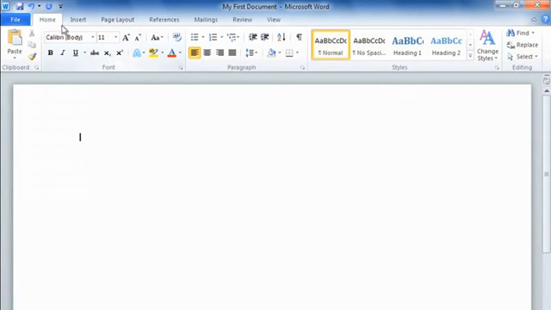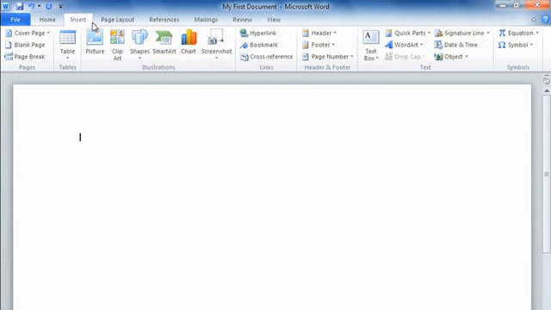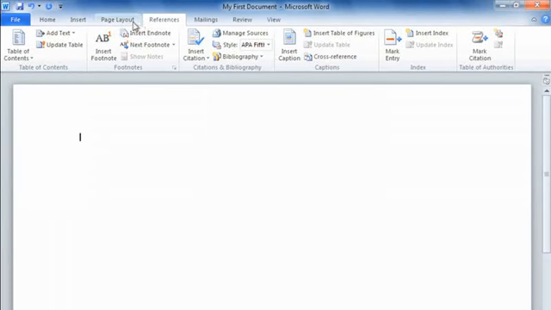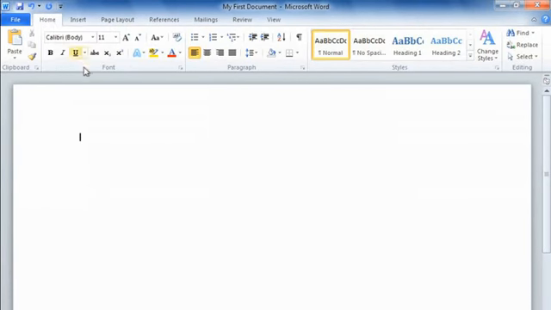The ribbon is divided into a series of tabs to help you find the commands you need quickly and easily. Similar commands are kept together in groups. For example, here on the Home tab in the Font group, we have the commands for working with text, including things like color and size. In my current view, the ribbon is maximized, but if you don't see the ribbon, it's likely minimized. You can minimize or maximize the ribbon by clicking the small arrow in the upper right corner.